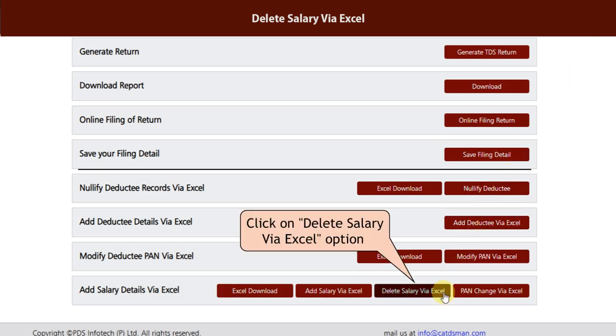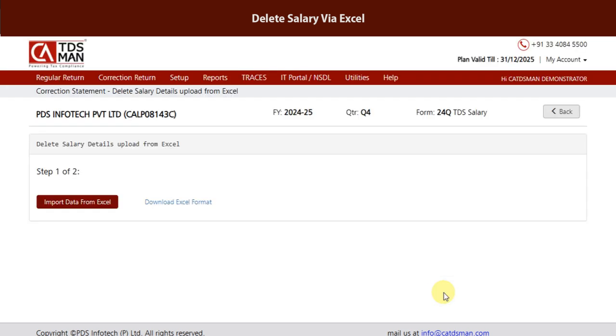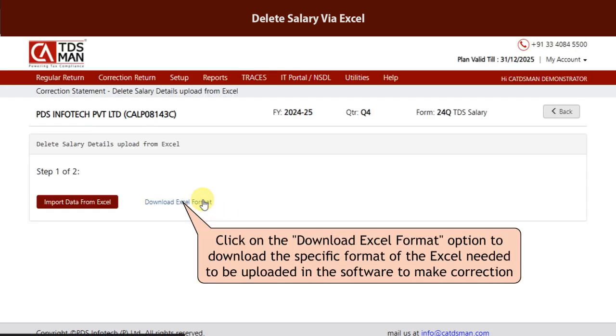Click on Delete Salary via Excel option. Click on the Download Excel Format option to download the specific format of the Excel needed to be uploaded in the software to make correction.